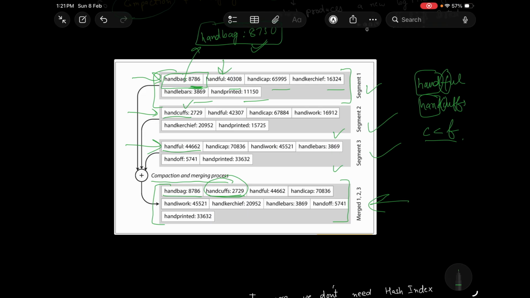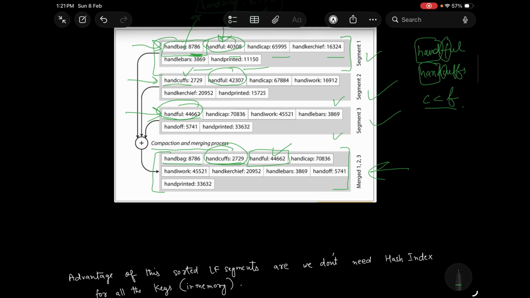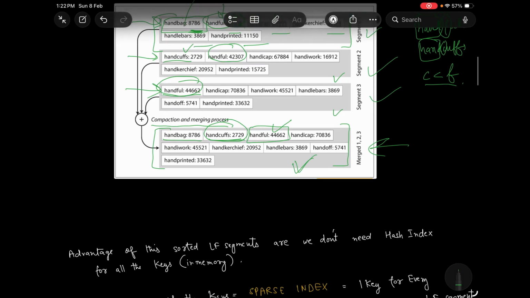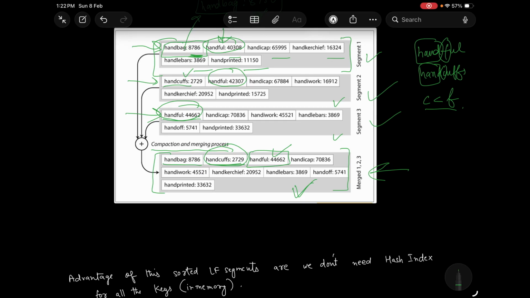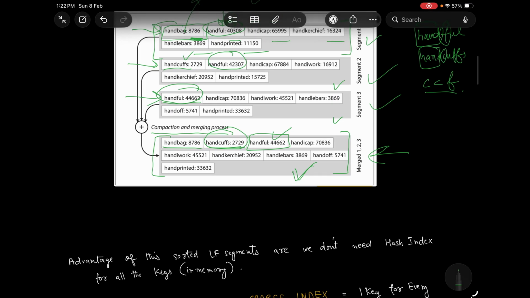Then the next pointer would come to handful. You have handful over here, then handful over here. Now you have three handful, keys same, so compaction would play out and pick the most recent value of it. It will pick up 44662, which has been picked up here if you see. Similarly, it would keep on progressing further, and compaction and merging would keep on playing out to eventually form this new log file segment. Once this new log file segment is formed, to save memory, it will drop all the older log file segments from which the newer log file segment has been created after doing compaction and merging.